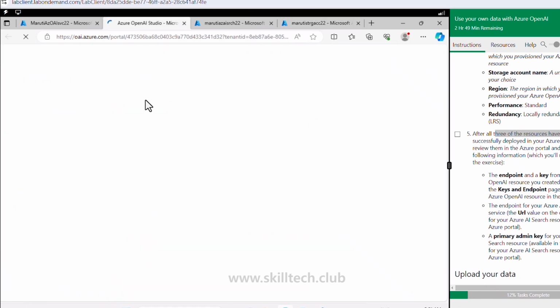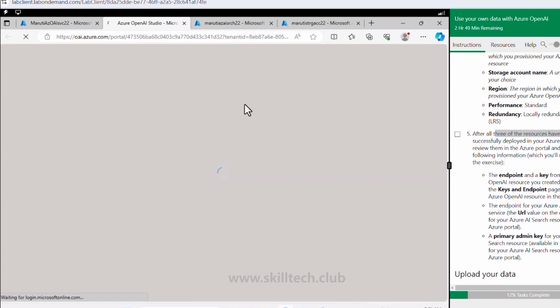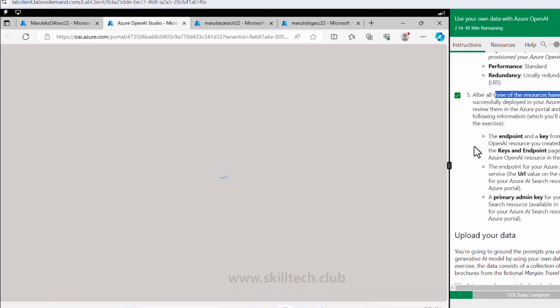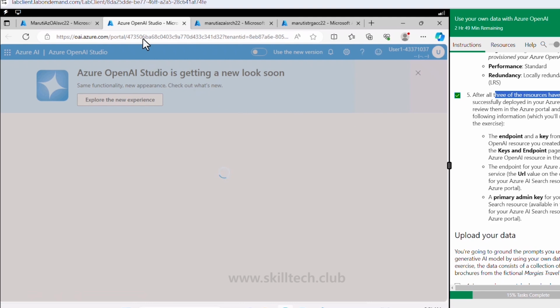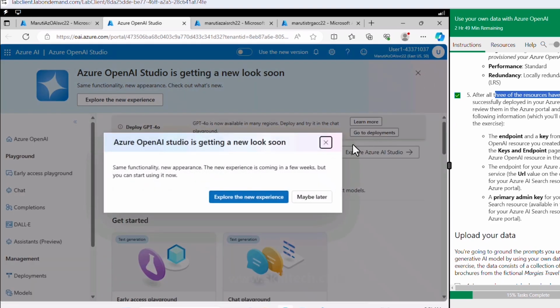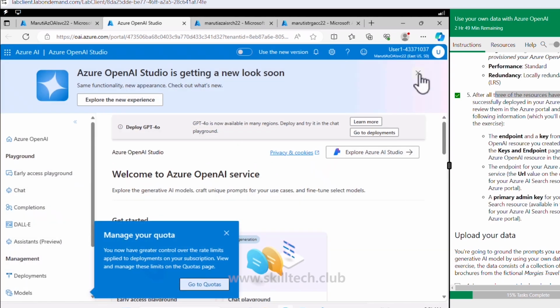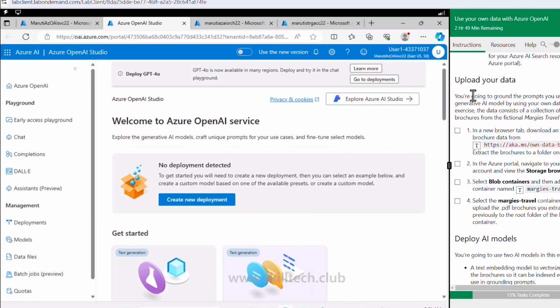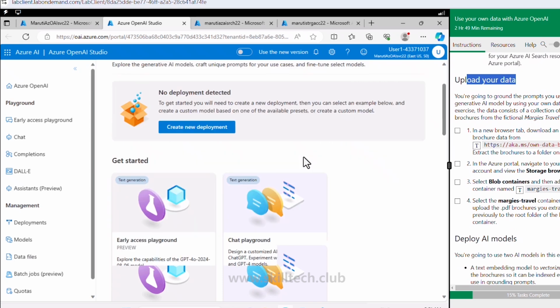If we go to Azure OpenAI Studio, this is going to load, and then inside that we can create our models and deal with these things. But before we actually use Azure OpenAI Studio and deal with the deployment models, the next thing is that we have to upload our data properly in the storage account. So that's exactly what we are going to do next.